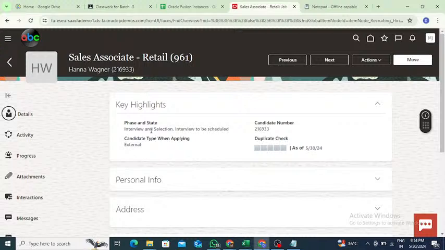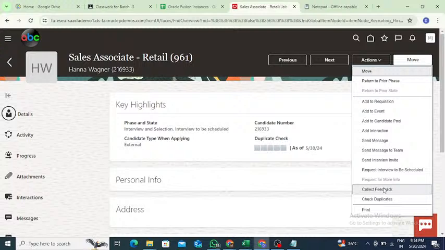So finally, when we are done with the interview, these are various functionalities over there. And you can see the send interview. Some of the functionality we have to enable through the backend, through the CSV configuration. Request interview to be scheduled, so we are requesting the interviewer for the interview scheduling. Or add to requisition, add to event. A particular candidate you may want to add for another requisition, or add for another event, so you can have all those options.